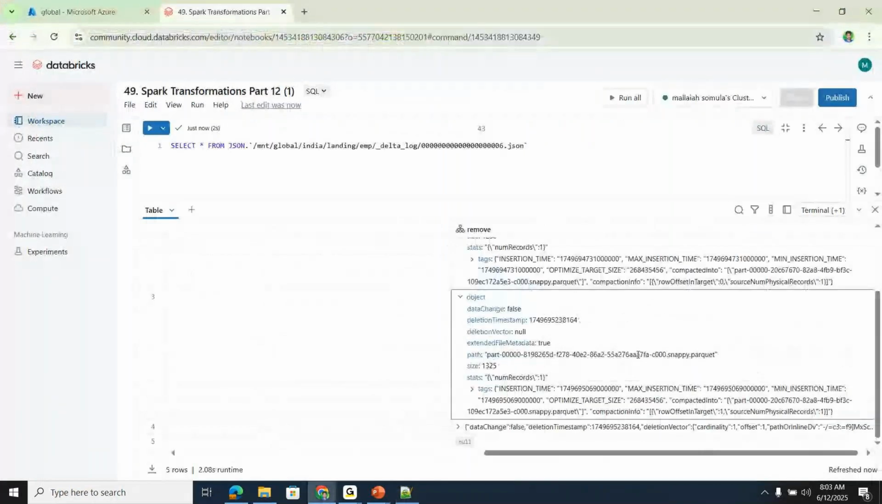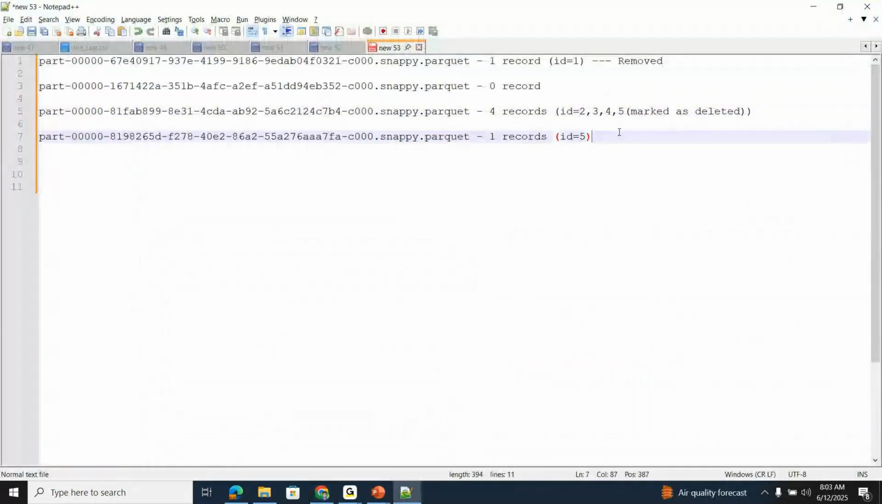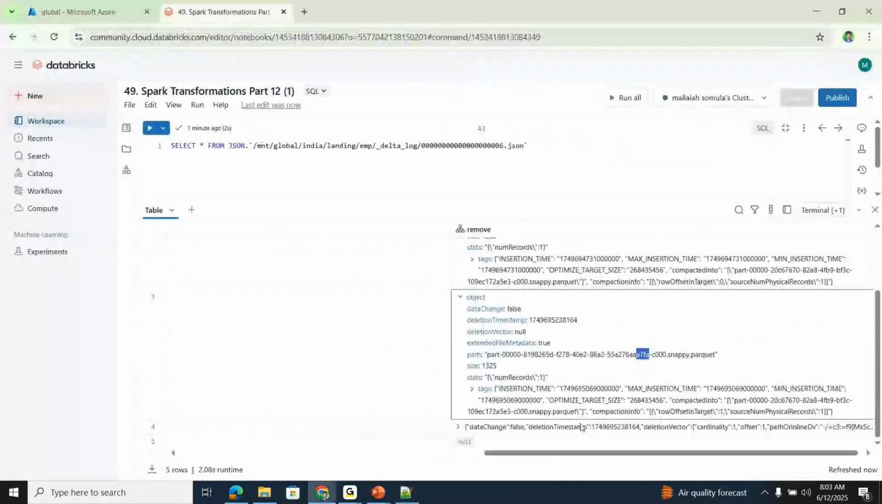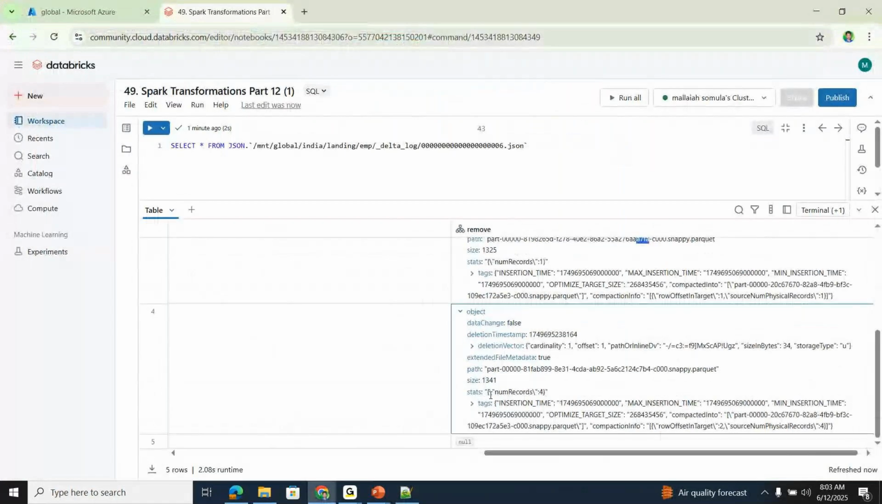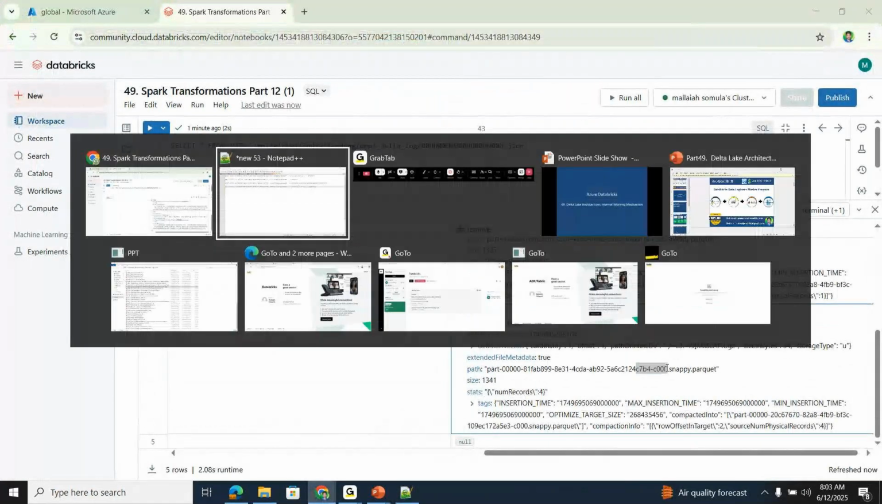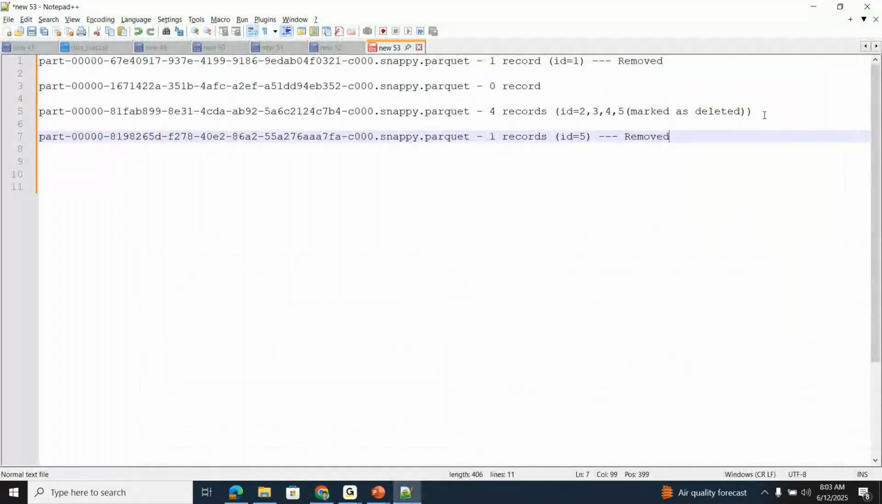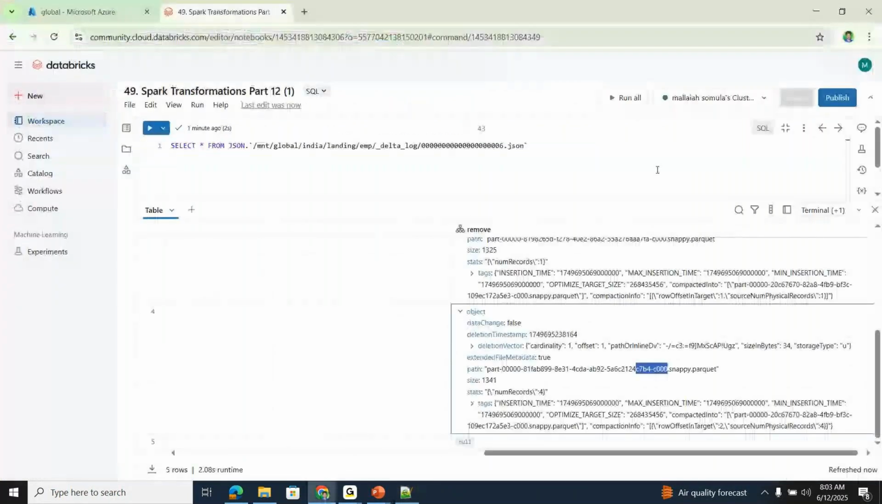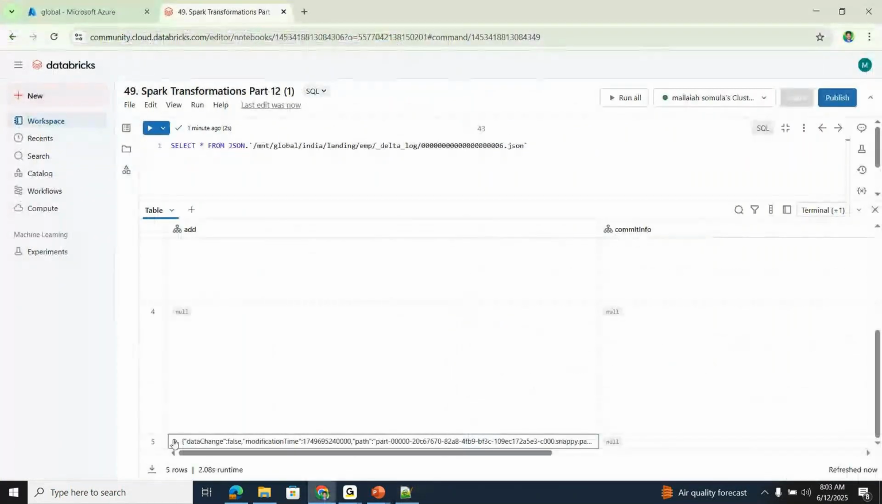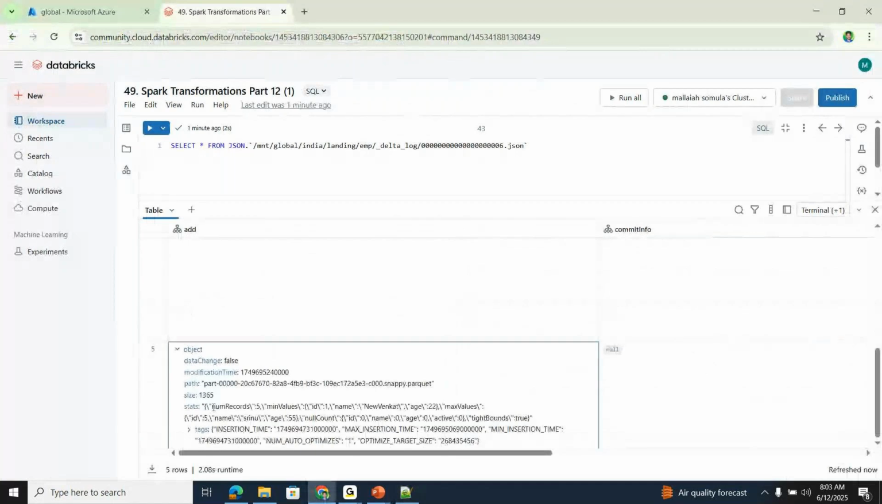A7FA. This file is also now marked as removed. Now C7B4 is marked for deletion. C7B4 is also marked as removed. Okay, all the files are removed. Now what is the file that got added? Let's see. This is a new file that got added.